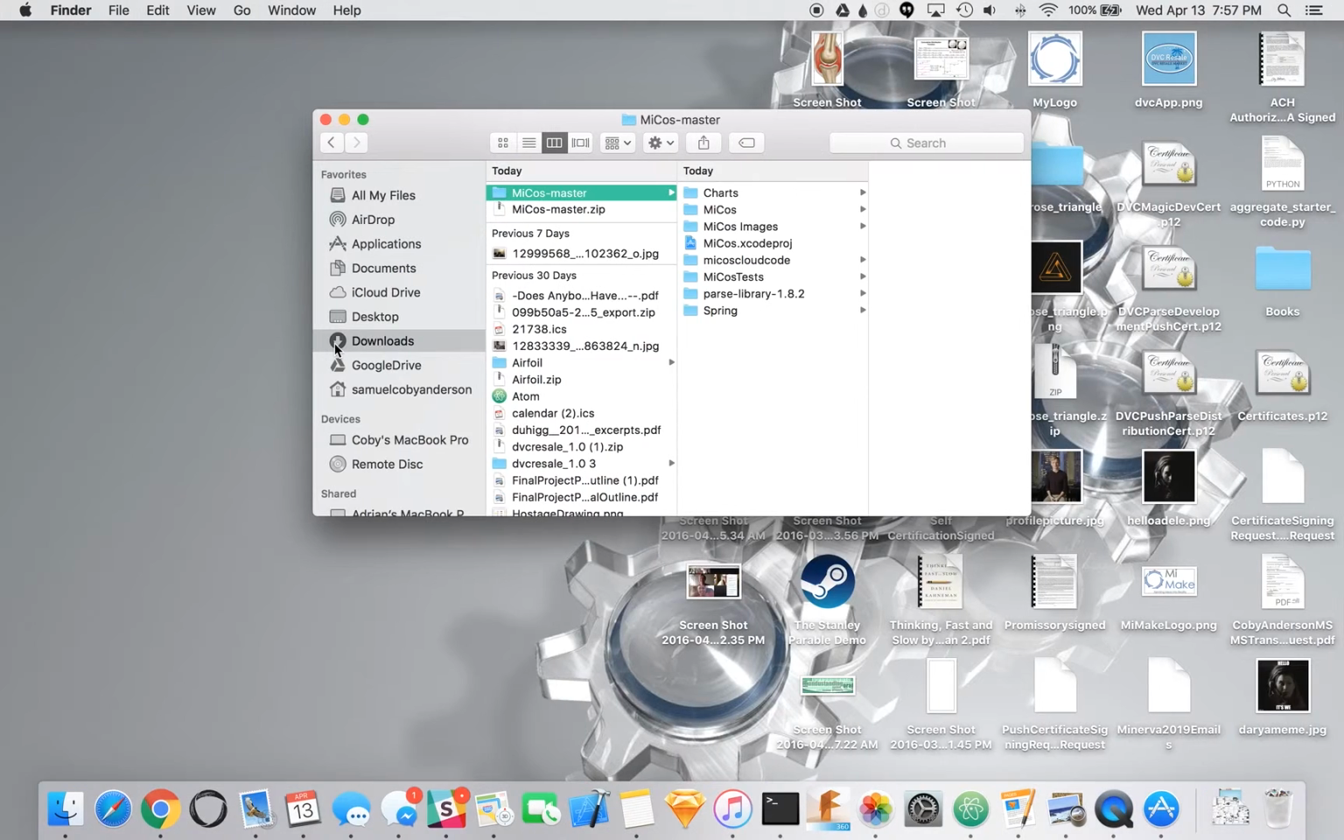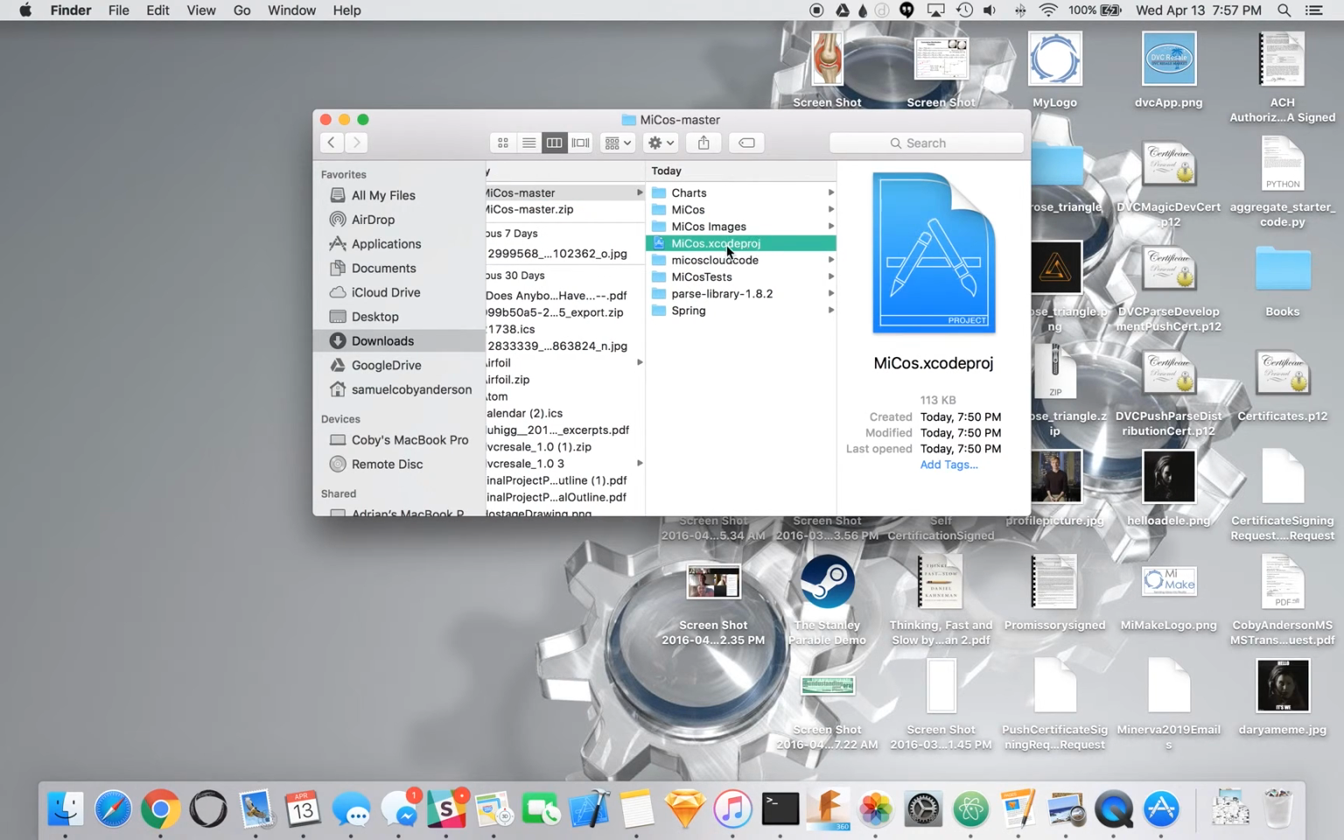So now you just have to open this up on your computer. It should expand. And so you now have the file that you just downloaded from the internet that contains the app. What you want to do is click on the Xcode project. It'll say MiCos.xcodeproj. And Xcode should recognize this and be able to open it because you've downloaded it, right?